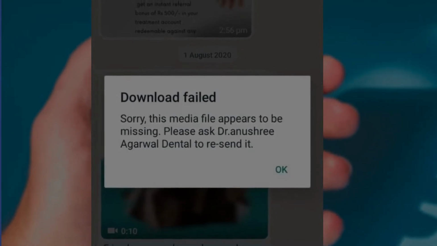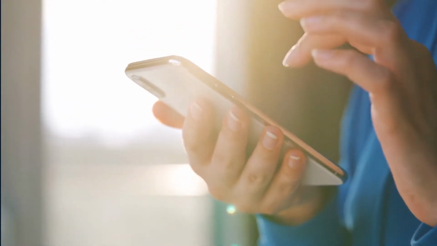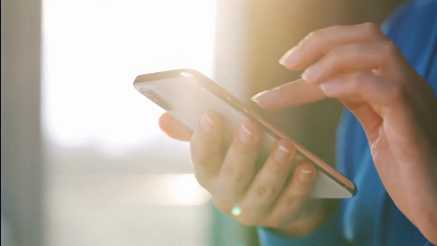But there's a way you can get all the media files without requesting the sender to send them again. There are a few methods you can try from your end, and this is very simple and easy. Now here's the first way.